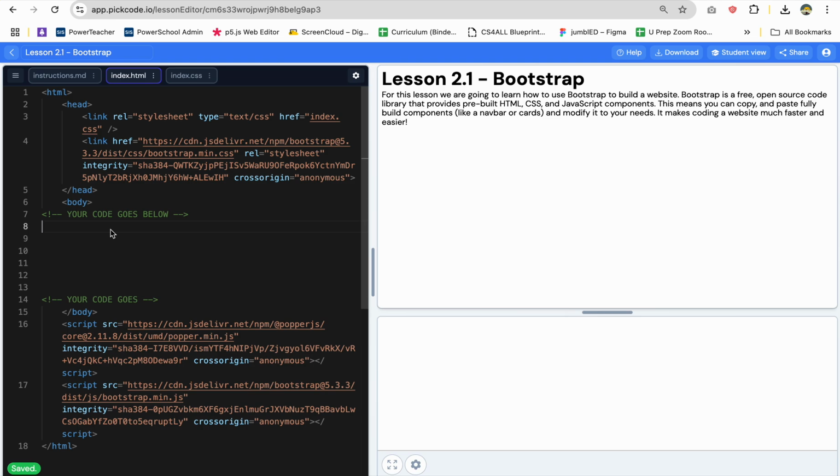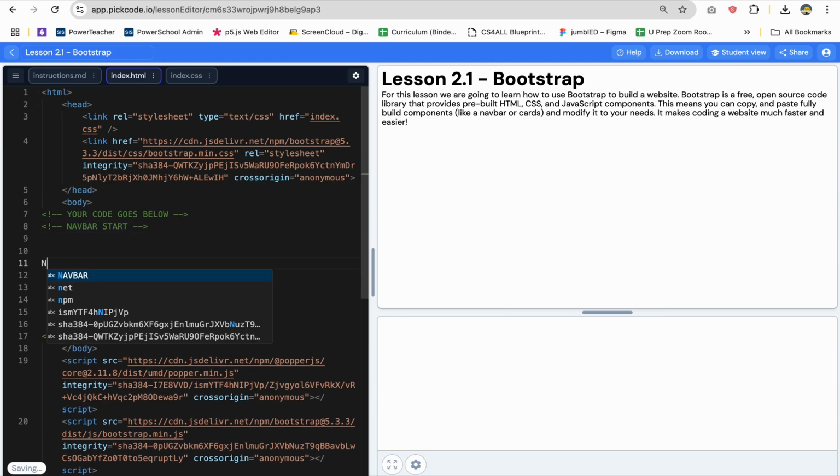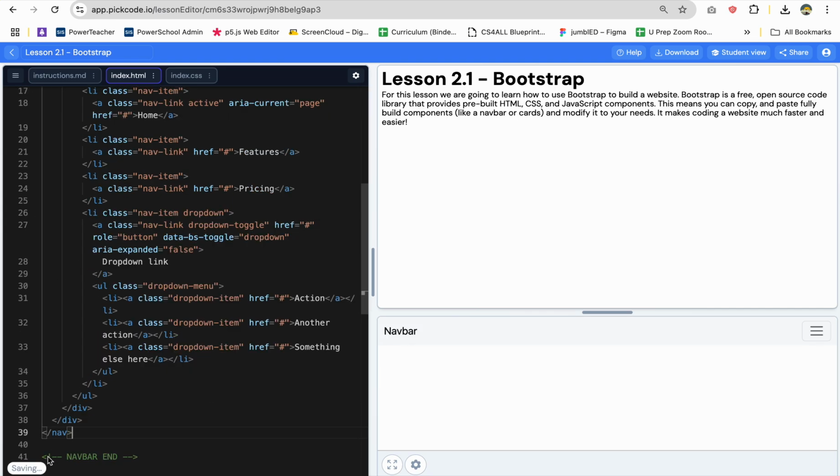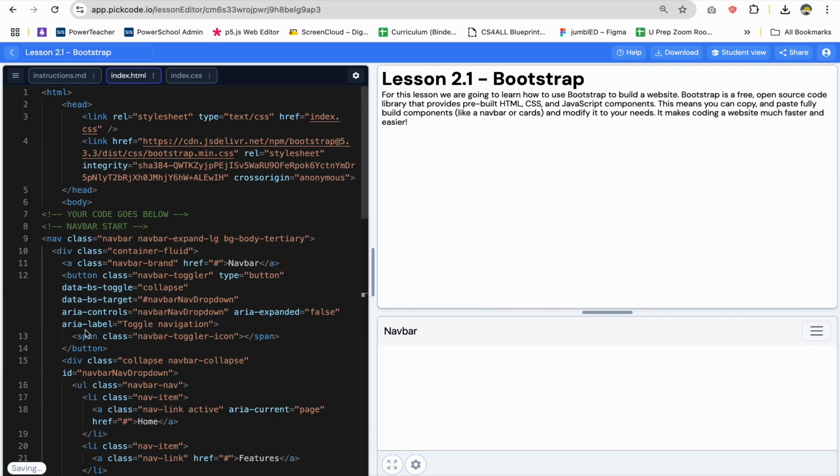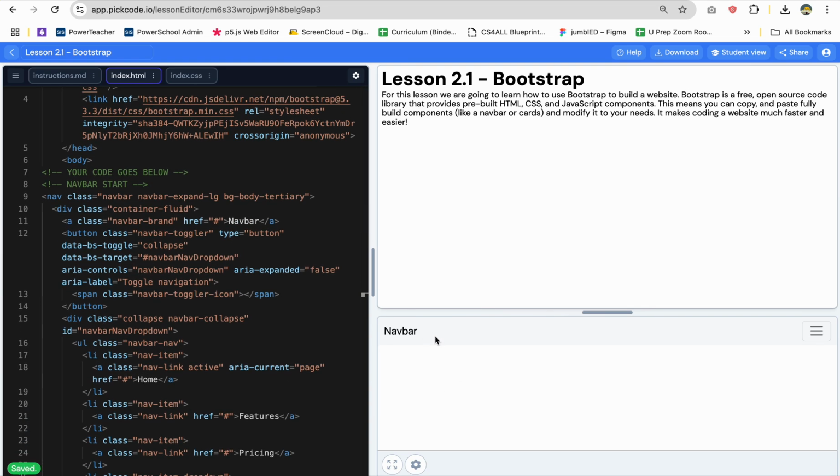What I'm going to do here is write the words navbar start and comment it out. The way I'm commenting it out is by pressing command backslash. And I'm going to put here navbar end, highlight that and press command backslash. Then in between this, I'll put the code. This just lets me know that between these two comments, that's the nav bar. If you look over here for my website, I now have a nav bar.